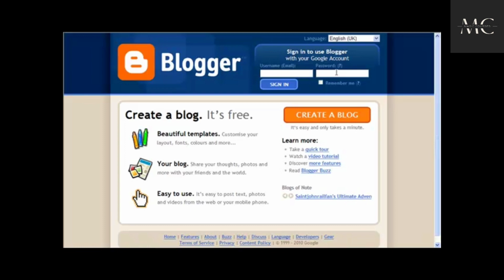But don't always start on the same one. What we're going to do is sign in with our Google account. If you don't have a Google account, you can create one as you sign in. So I'm just going to sign in and we'll start creating a blog.